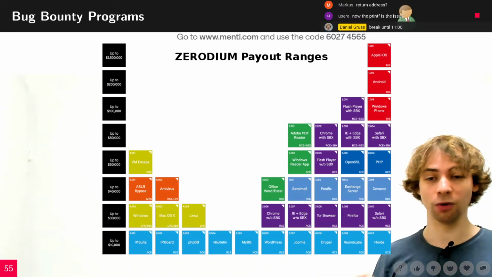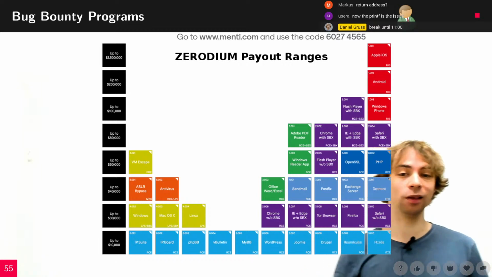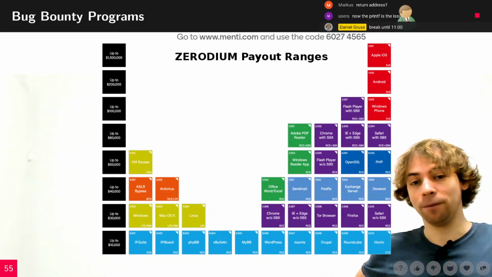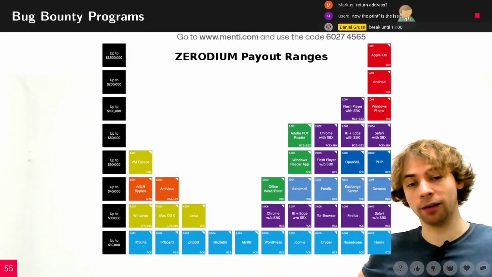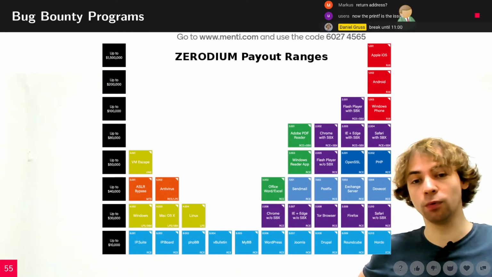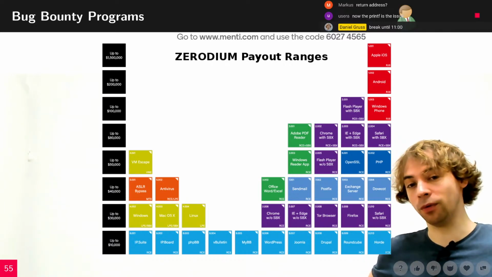Should you do that? Should you sell your exploits to them? You have to think about what they will do with that, right? What are they going to do with this exploit? And if this is ethically fine with you.